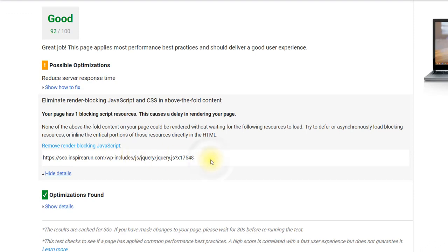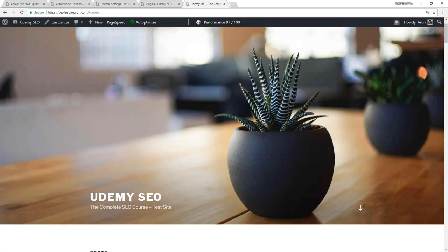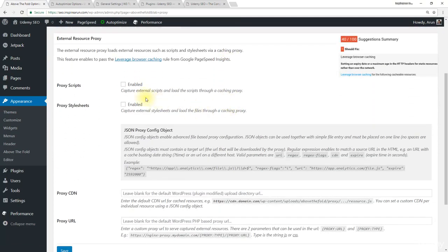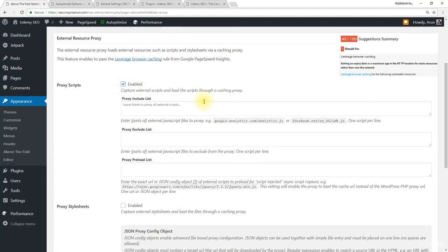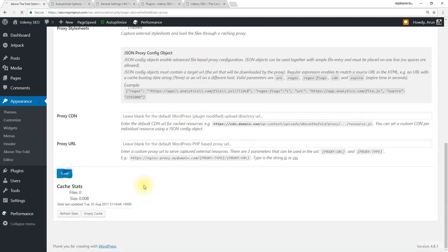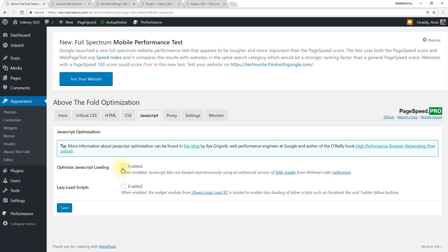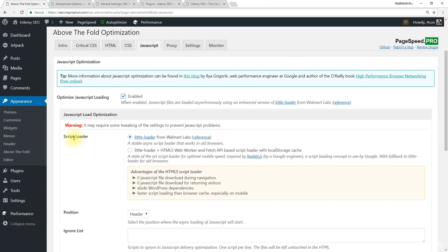So let's rectify this too by configuring the same plugin, that is Above the Fold Optimization. Come to the Proxy tab, enable proxy scripts, click Save, then come to JavaScript and enable optimized JavaScript loading. Also, change the script loader to LoadJS plus HTML5 web worker.